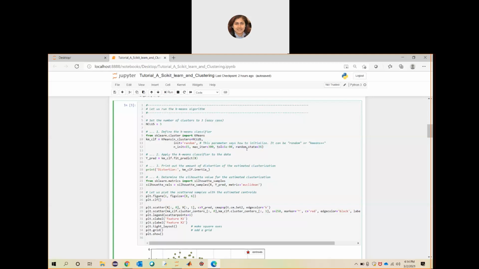Actually, why is random_state 36 needed? If you are familiar with Python, to create a set of random numbers we use a function, and we fix those random numbers each time you run the code. For that you are using this random state parameter, so that each time your output will not vary.